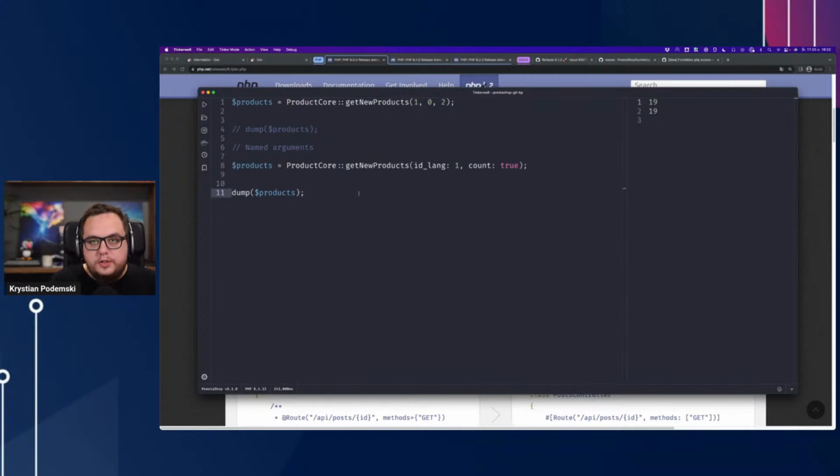So named arguments are very handy, especially in PrestaShop code base. There are a lot of methods which require a lot of arguments. I can think of category get products and search find and many more methods that require 5+ arguments. So this will be very handy.